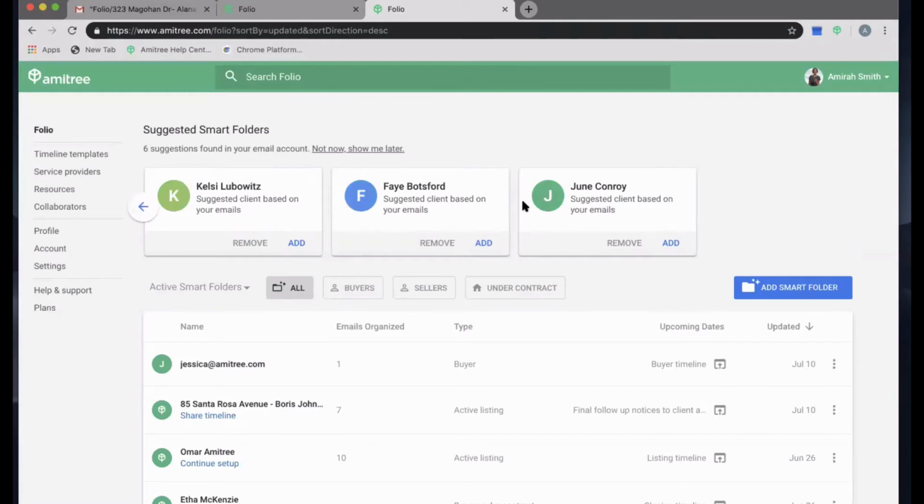Folio supports you not just when you're working on a client that's in a transaction, but before that. You can confirm or add a brand new client, whether that's a buyer who's looking to buy, maybe you're working with them after they've been qualified, or someone referred you to a potential seller and you want to add them and start tracking the communications with them. We can do that through Folio. We'll use the website version today.